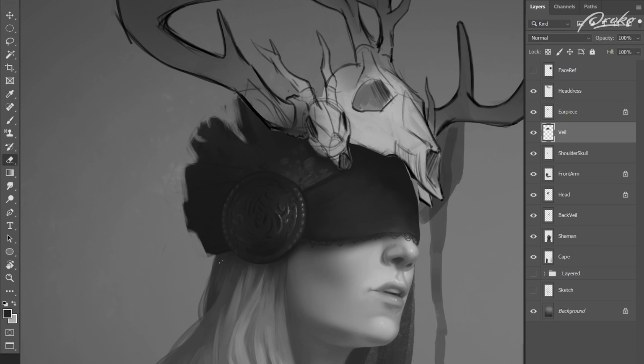So using layers is really just about finding ways that you can make your process faster. The more efficient you are with your painting process, the more paintings you can get done, and that's always a good thing.